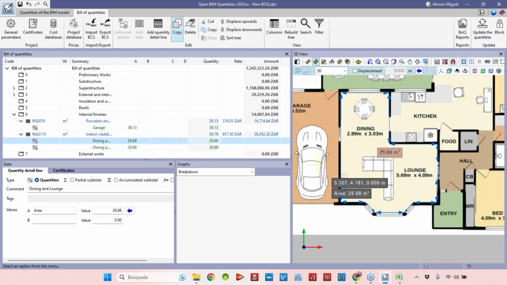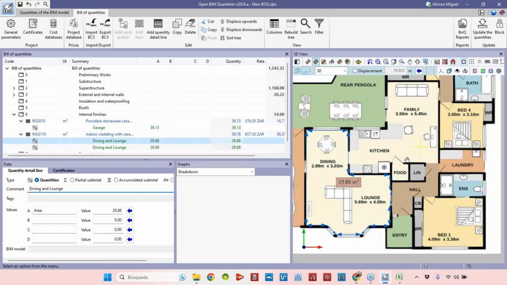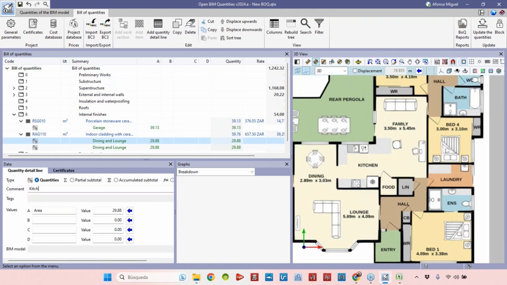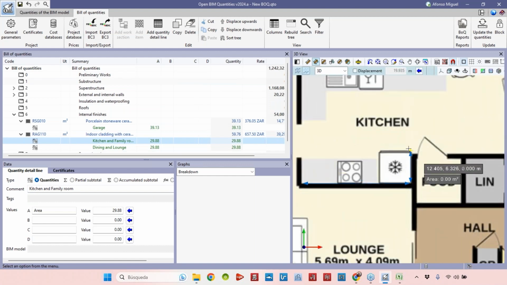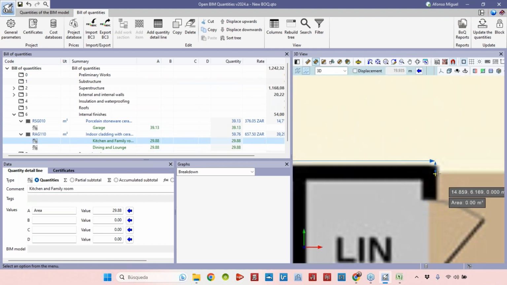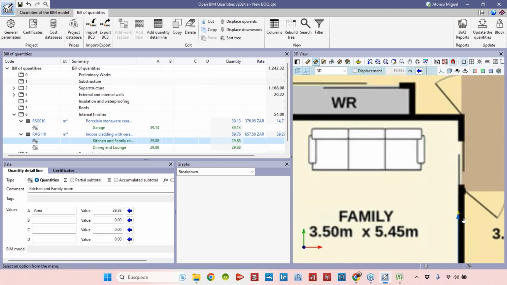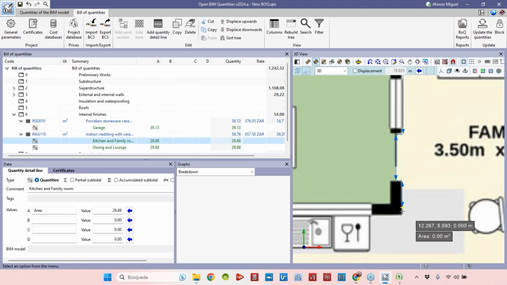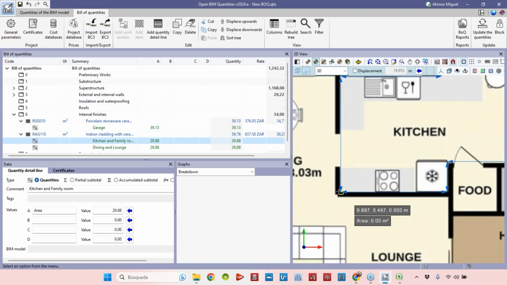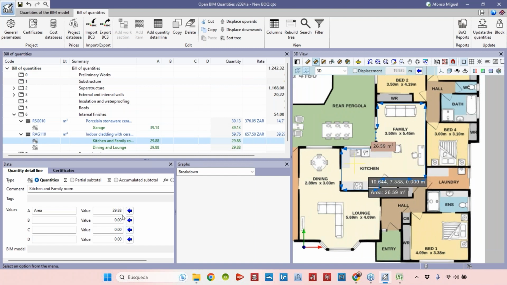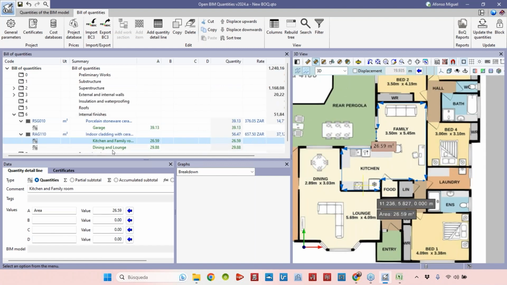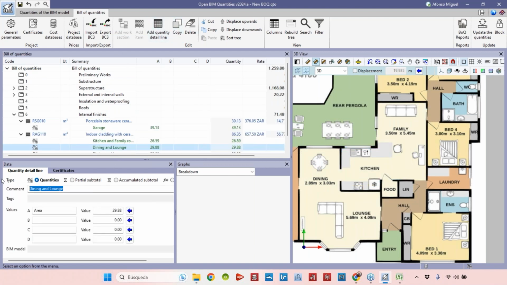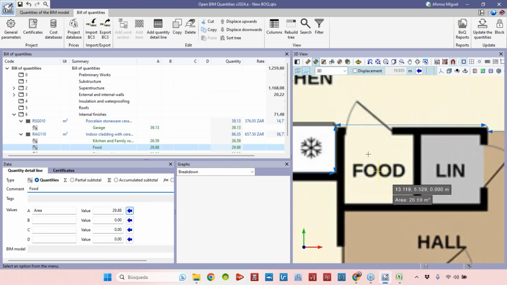Let's put it here. Let's copy that. In this case, it's going to be kitchen and family room. Let's go again. Let's start here, go there, a little bit here, and there, and there, and here. Okay, let's confirm it. 26, 26. And the last one, let's copy that. That's going to be the food. That's going to be this one here.